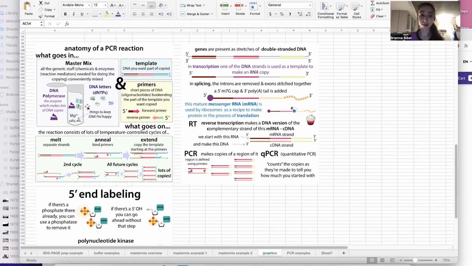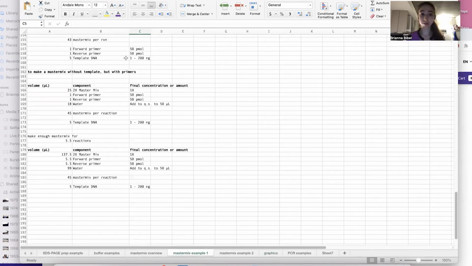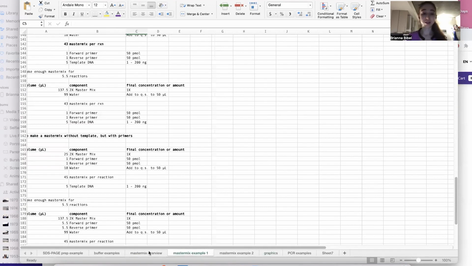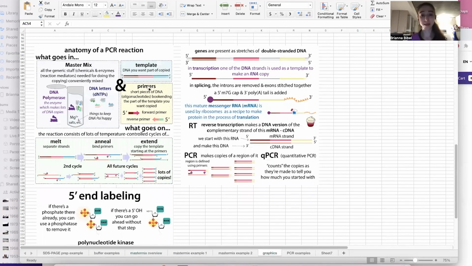Even if the master mix is pre-made, however, you still might need to add water to volume, and we'll get more into this as well. And you might want to test the same template with different primers. You want to test the same primers with different templates.